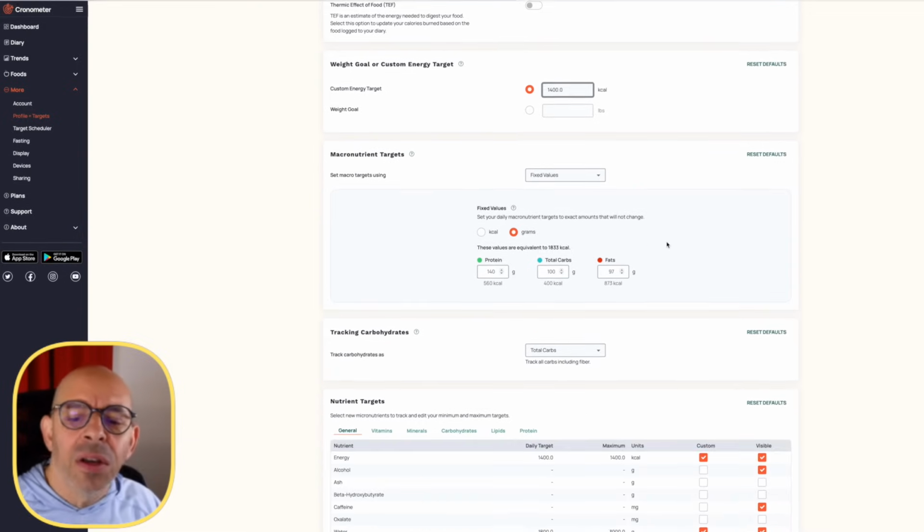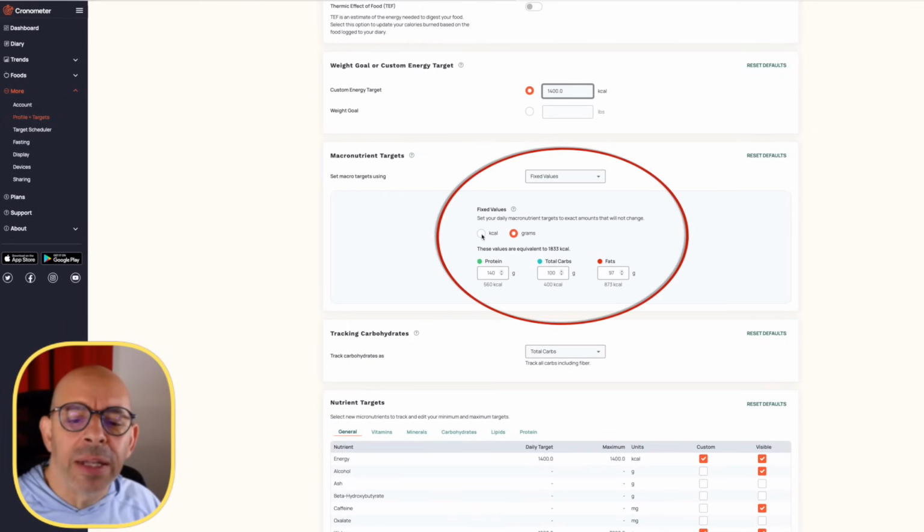And then down here, you can let Chronometer manage your protein, total carbs, and fats, or you can put it in. Again, I put it in myself. If you click on grams and fixed values instead of macros, you can put numbers in. The trainer and the website told me 140 grams of protein, so that's what I'm putting in. 100 grams of carbs and 97 fat. I really don't care about these other two. I'm not going to be looking at those at all. I'm really only interested in the protein and the calories right here.